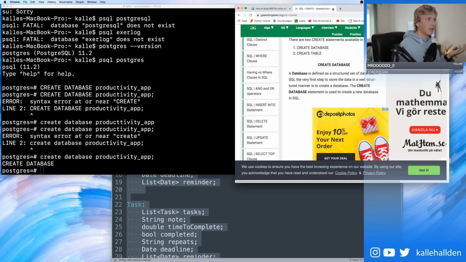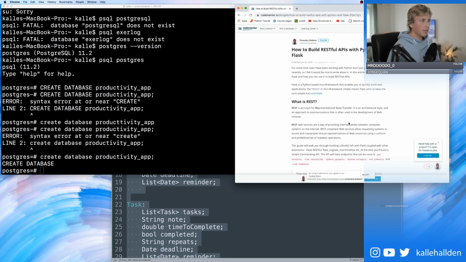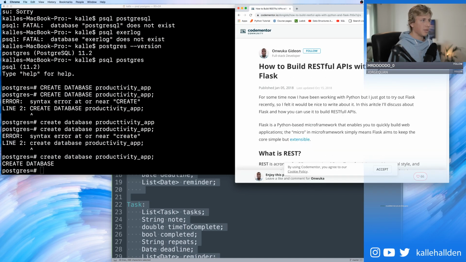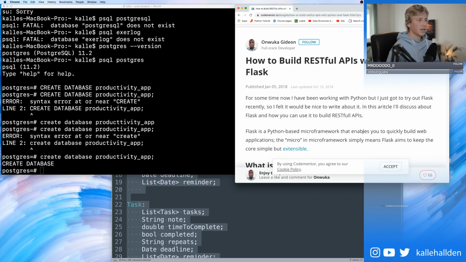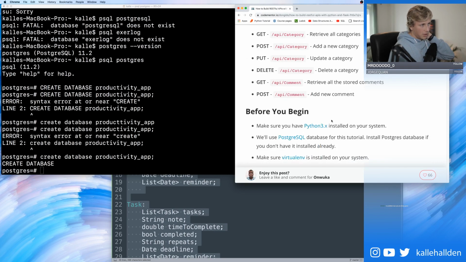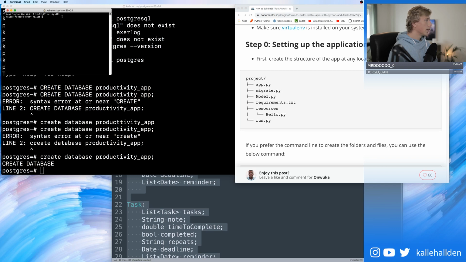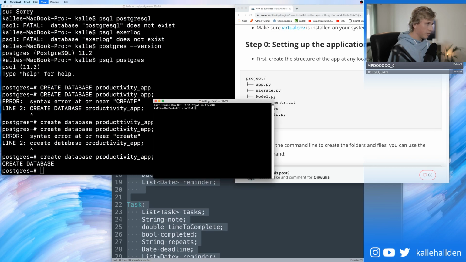Now we can get into more of the Flask stuff. All right, so what I did was essentially I just Googled REST API with Python and Flask, and we're gonna follow this a little bit quickly through and just get it set up. All right, we're gonna open up a new terminal window. And then we're gonna go into our project.